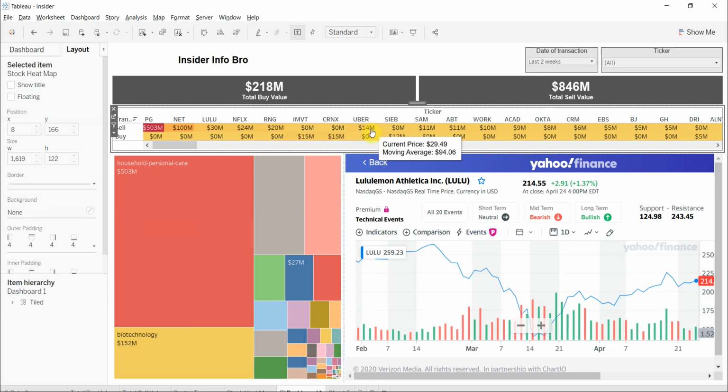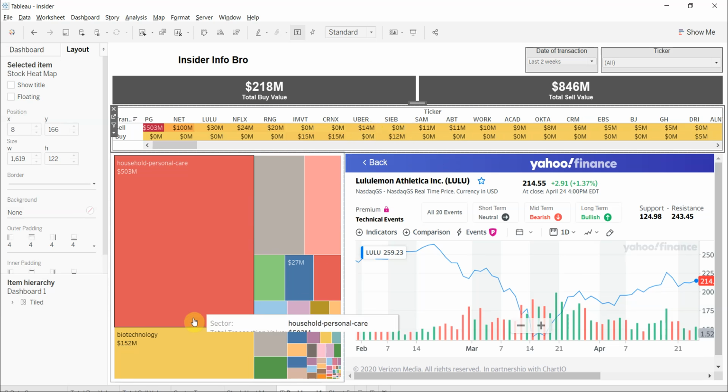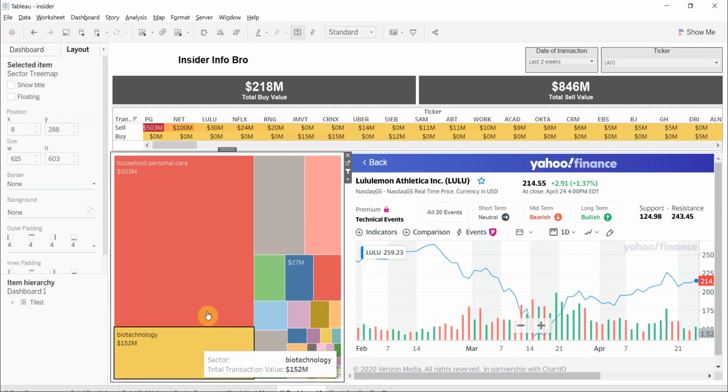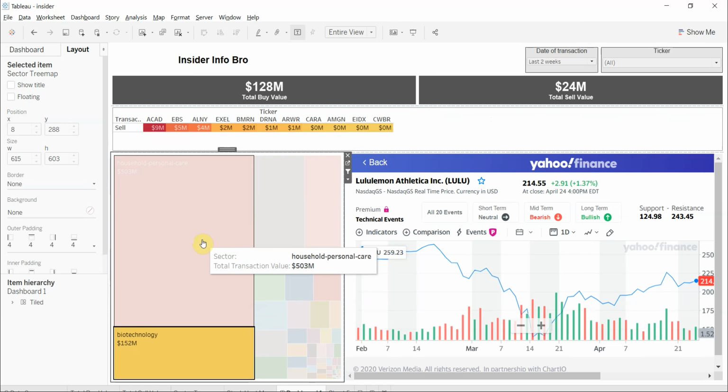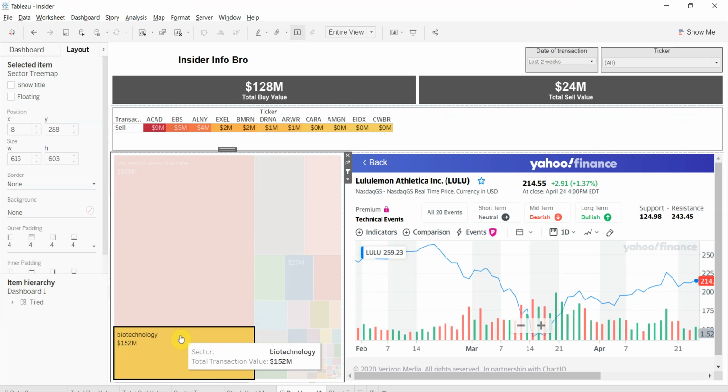So for example, like Uber, $14 million worth of sales, which is kind of odd. They actually got a government contract. It's pretty weird. And yeah, so I can click in here like by my sector, so like biotech, filters everything by sector. So it might give me a good indication of what other stocks to look at based off of what sectors are picking up the most buys or sells.